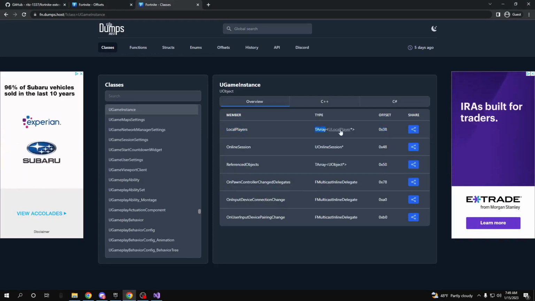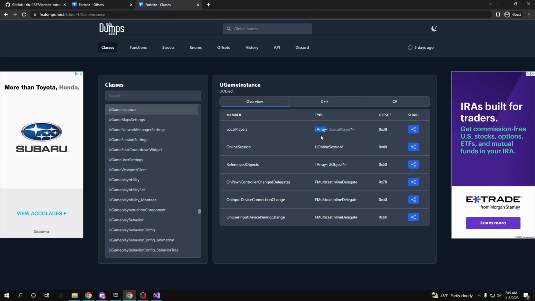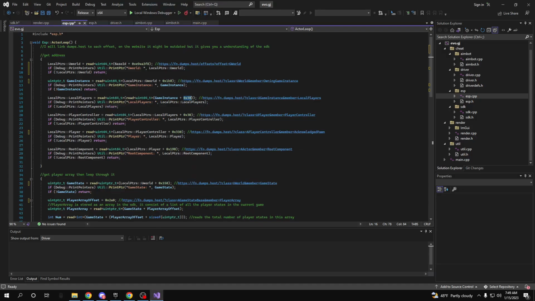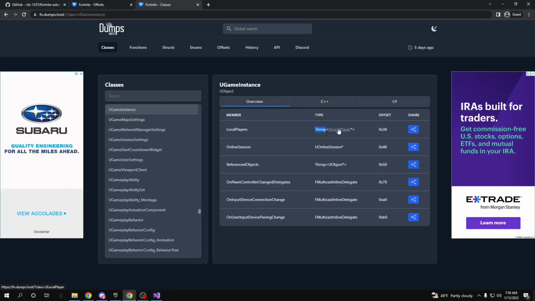And you'll see that it's a TArray of local players. So that means it's just stored as an array of local players. So you'll see here that it's actually reading it first, and then it's reading it again. This is so that it can get the first object, the first local player from the array, because our local player in our game that we control is always the first one in this array.